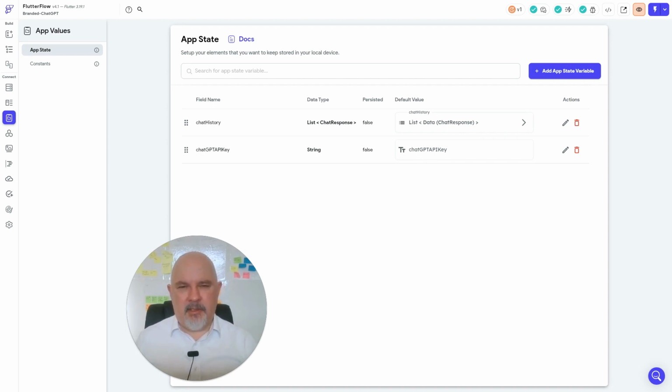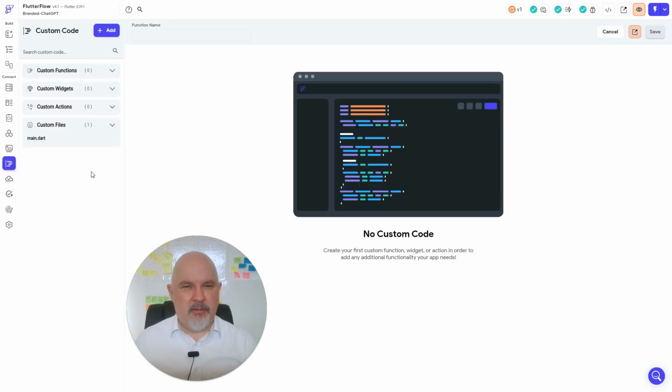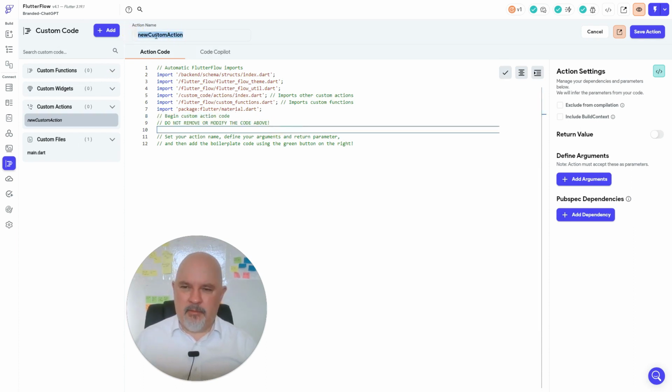To set up the key, we'll create a custom action. So go here to custom code. This does involve a tiny bit of code, but don't worry, it's really straightforward. Custom actions, add a custom action, okay. As it says here, don't fiddle with this code because you'll break your project if you do. We'll give it a name, let's call it get ChatGPT response, it's as good a name as any.